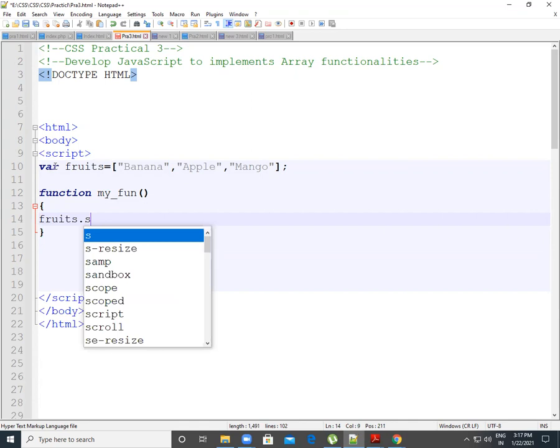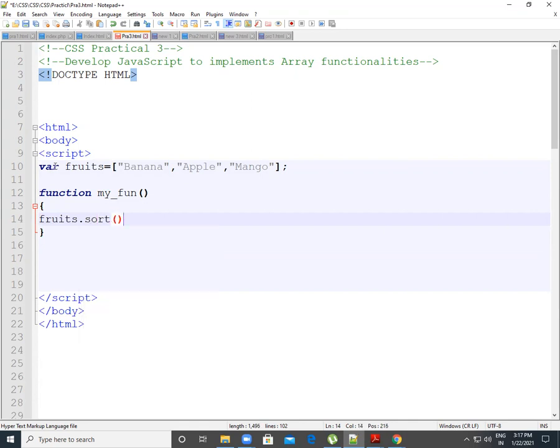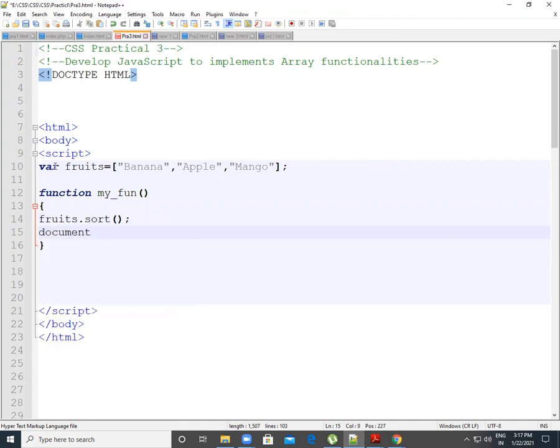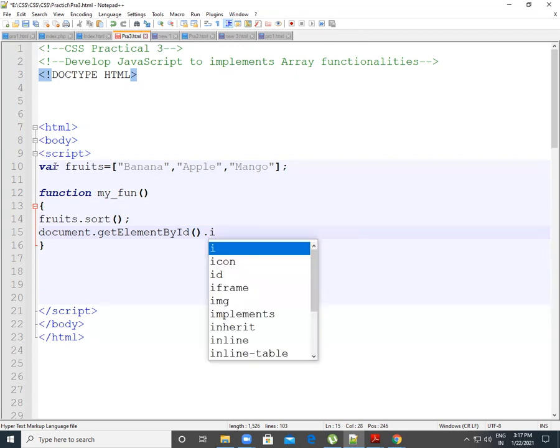fruits.sort function. Okay, for the sorting method we use the sort function. Now we get all the information, or want to fetch that information, so we use the get method, get element. Okay, get element by id. Now I will put only a blank here because I didn't give any id for that. Then when I declare my id name, I will write it here.